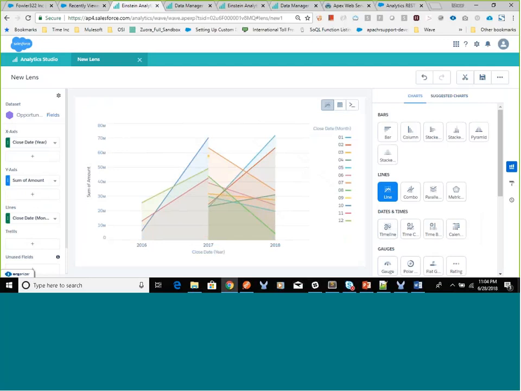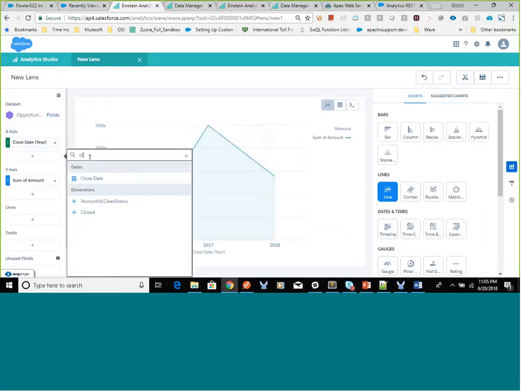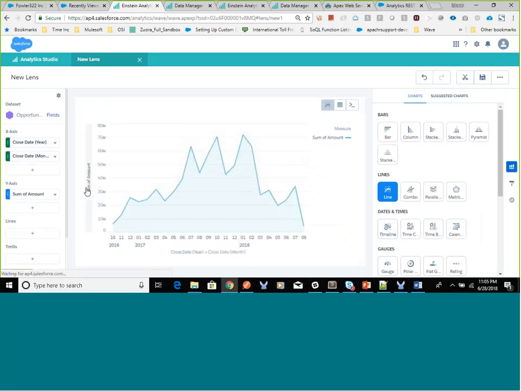Okay, lines will come here. Oops, let's do this one. Yeah, now it will come properly. Somehow it came in the line. So in the x-axis I have provided the year and month, and in the y-axis I have provided the sum of amount. You could see these values here.